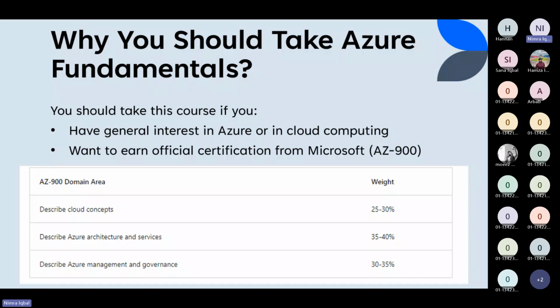This exam includes three knowledge domain areas. The first one is the description of cloud concepts, which has a weightage of 25 to 30%. The description of Azure architecture and services has a weightage of 35 to 40%, and the description of Azure management and governance has a weightage of 30 to 35%. Each domain area maps to a learning path in Azure Fundamentals. The higher the percentage shown, the more questions that part of the exam will contain. So be sure to read the exam page for specifics about what skills are covered in each area.